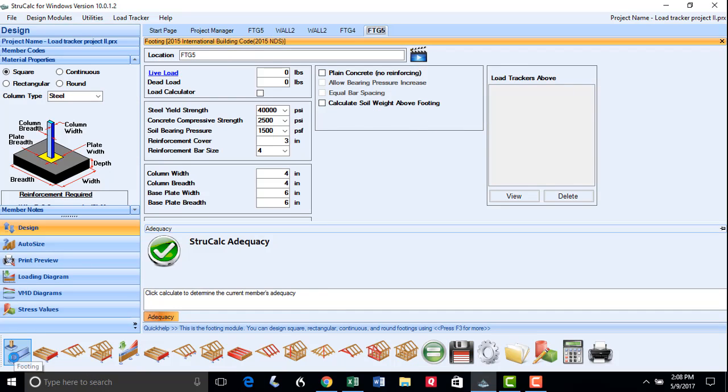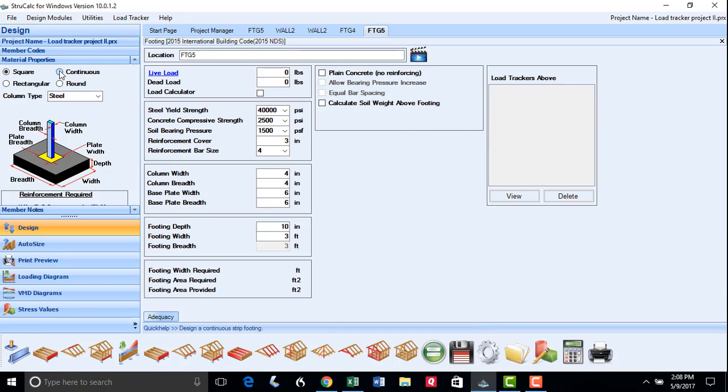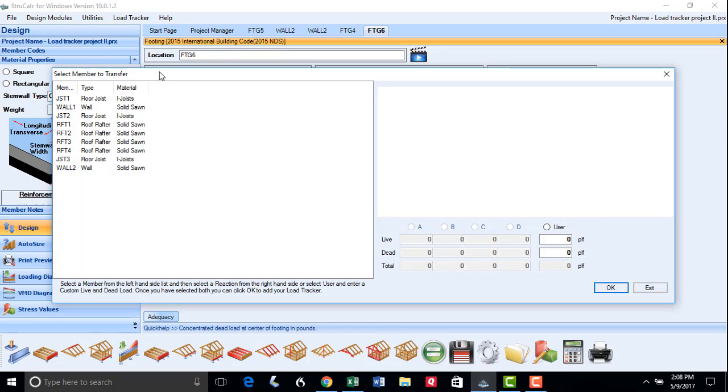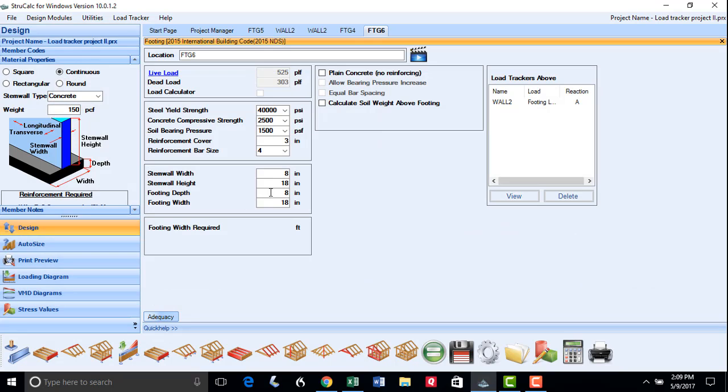We can now design the continuous footing for this wall. We will open the footing module, select the continuous footing option, call this footing FTG6, and add the wall 2 load using the hyperlink. We will put in the stem wall height of 24 inches and leave the 8-inch stem wall width as is. Hit Calculate and find that the required footing width is less than a foot. For this design, we will select a 16-inch width and save it.